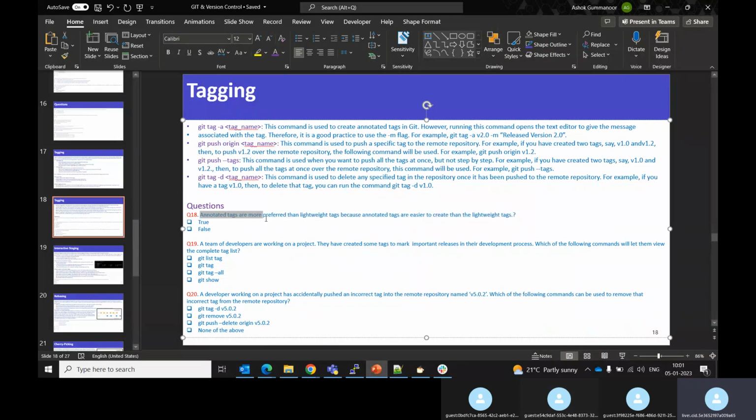Answer these questions. Annotated tags are more preferred than lightweight tags because annotated tags are easier to create than the lightweight tags. Is it true or false? Which ones are easy to create? Lightweight tags are easy to create. It's false. Yes, that's right.